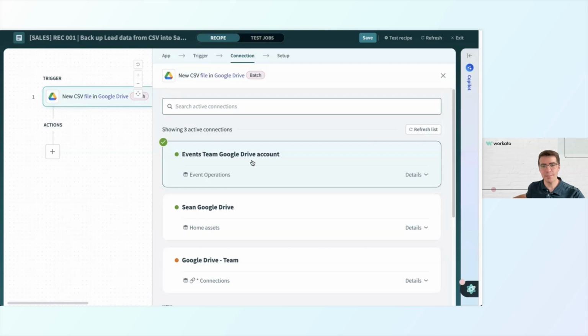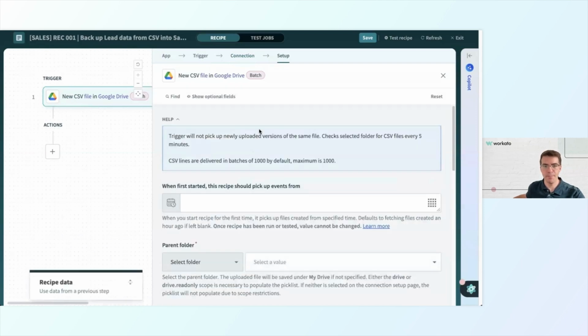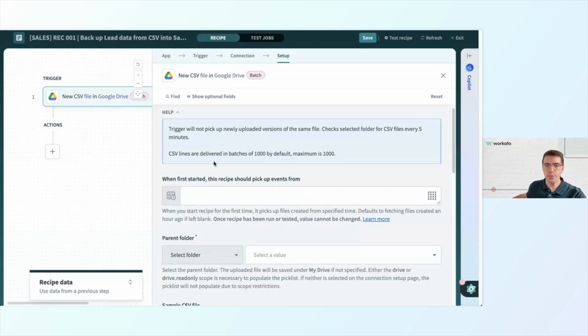I'll choose the events team service account for Google Drive as my connection here. And now I have some choices to make. First, when first started, this recipe should pick up events from a specific time period. Maybe I don't want to start this process just when new CSV files are added, but I also want to include historical data along with that. I can use this little time picker here to help me do that.